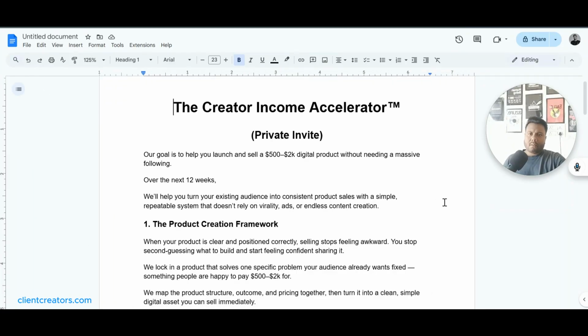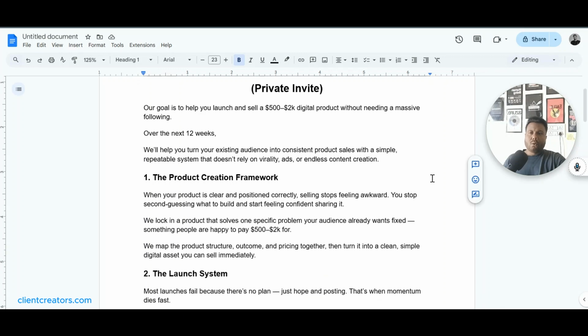The Creator Income Accelerator, that's our program name that we are given. Our goal is to help you launch and sell a $500 to $2K digital product without needing a massive following. Over the next 12 weeks, we'll help you turn your existing audience into consistent product sales with a simple, repeatable system that doesn't rely on virality, ads, or endless content creation.